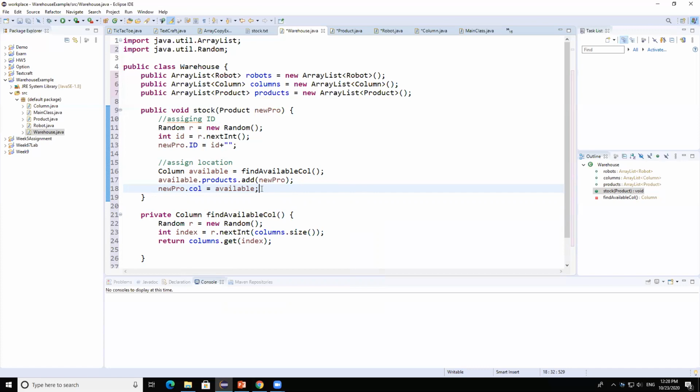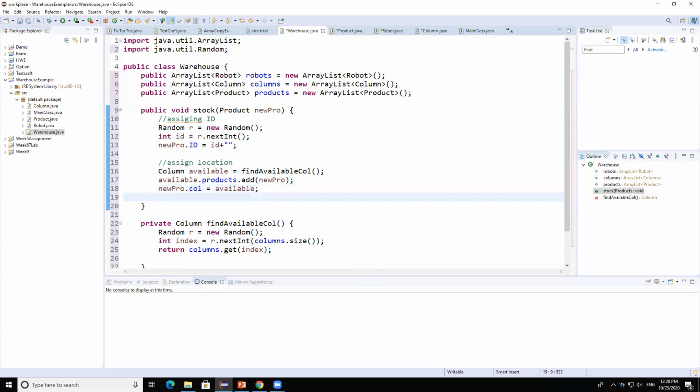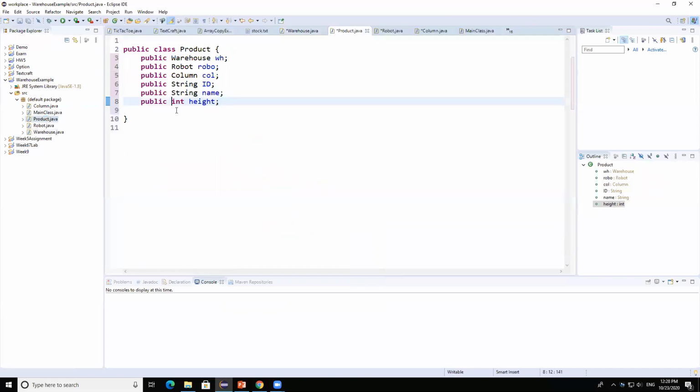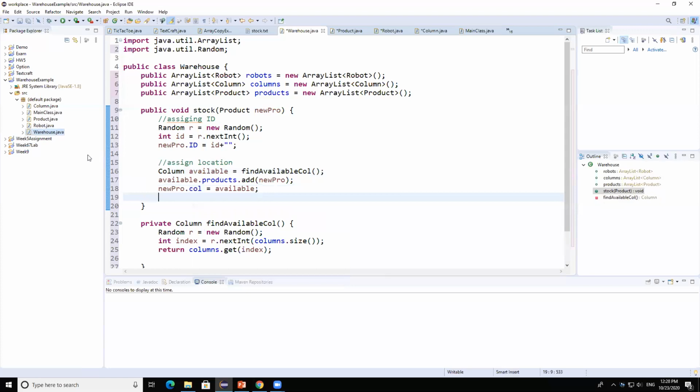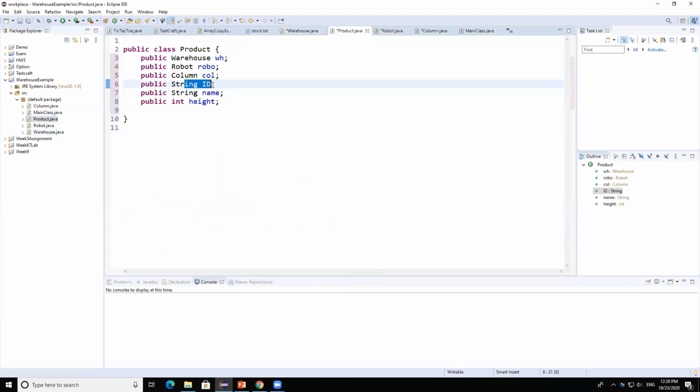And then what else do we need? Let's double check. We have the warehouse, we have the column, we have the ID. Oh yeah, we haven't set the ID yet. Oh no, we did. So the product has the ID. We're assuming the product name is going to be there. We got the column. The robot doesn't come into play because right now nothing is being moved. And the warehouse. Oh yeah, we've got to set the warehouse.